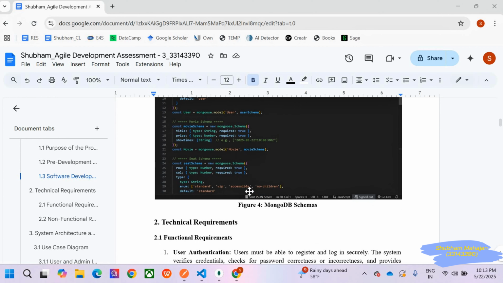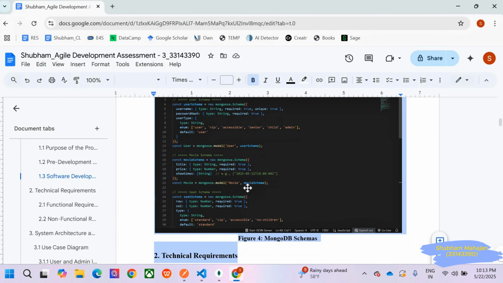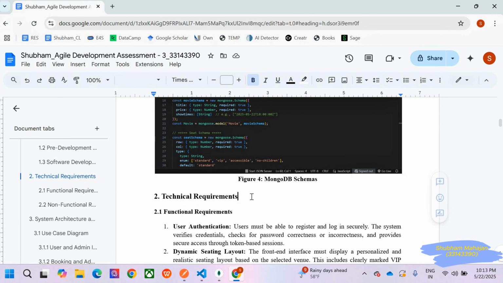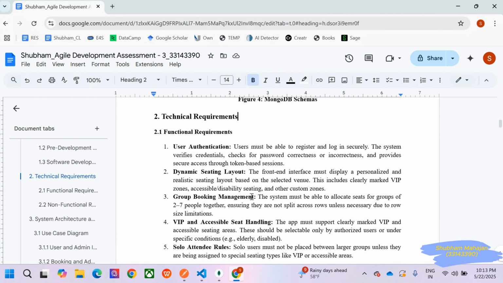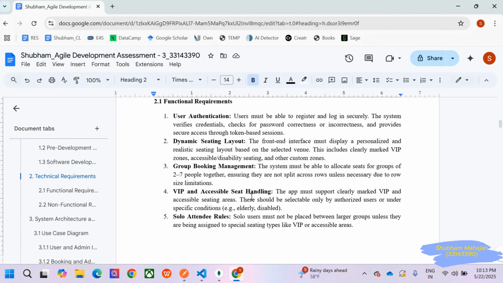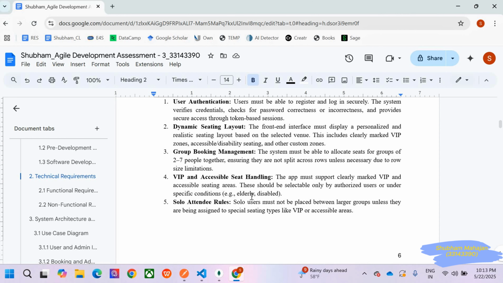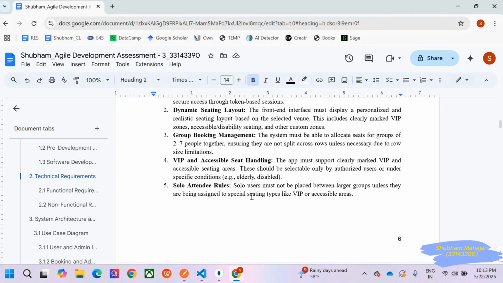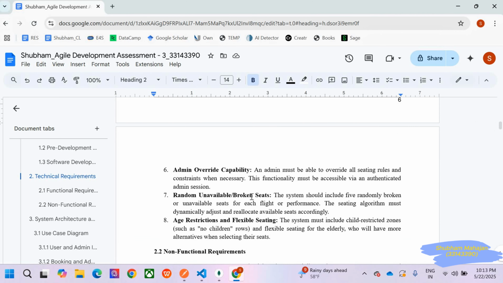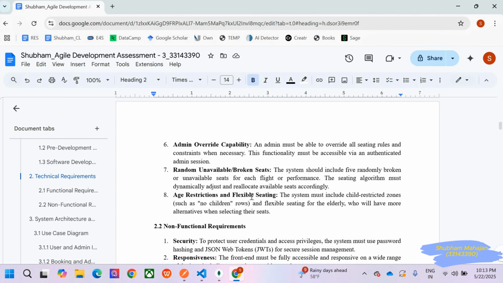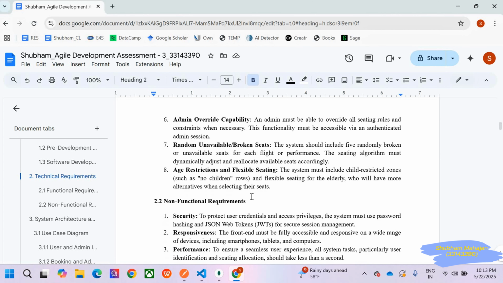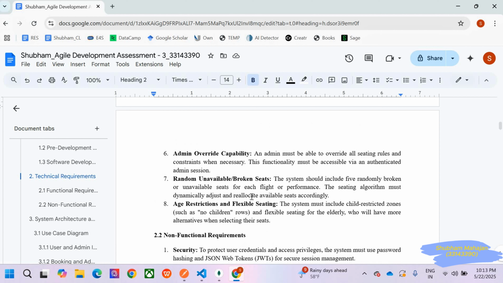After that, these are the MongoDB schemas which I used for user authentication and booking. These are the technical requirements: user authentication, dynamic seating layout, group booking management, VIP and accessible seat handling, solo attendee rules, admin override capability, random unavailable and broken seats, and age restriction and flexible seating. After that, this flowchart also explains the seating algorithm. The flowchart begins by receiving the group size and seat.